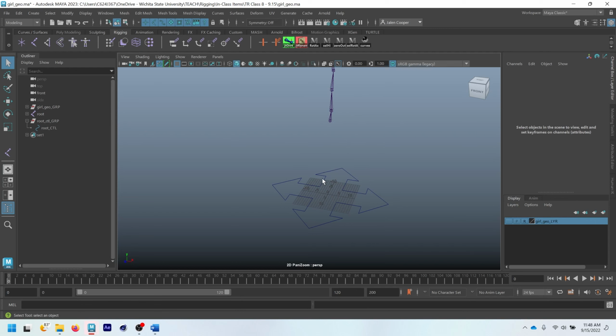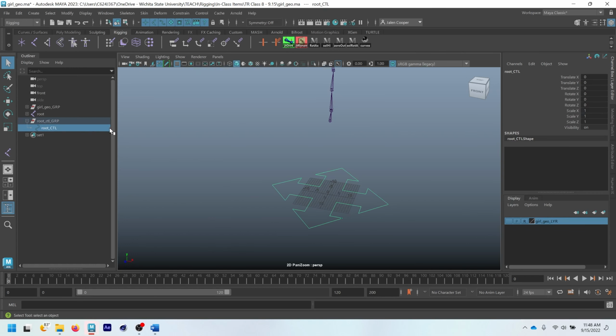So I want to use that mnemonic device. The parent constrains the child, right? Oh, and do make sure your menu sets are set to rigging, because that's how you can access constraints. But parent constrains the child, right? So I want to single click on my root control, hold shift to grab the root bone. So we grab the parent first and the child last.